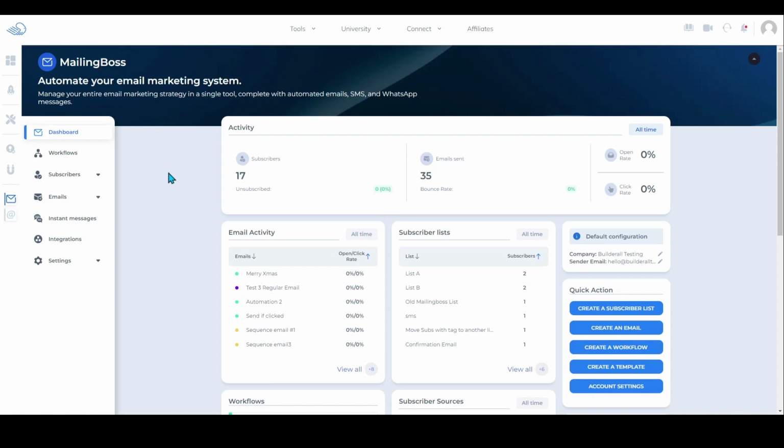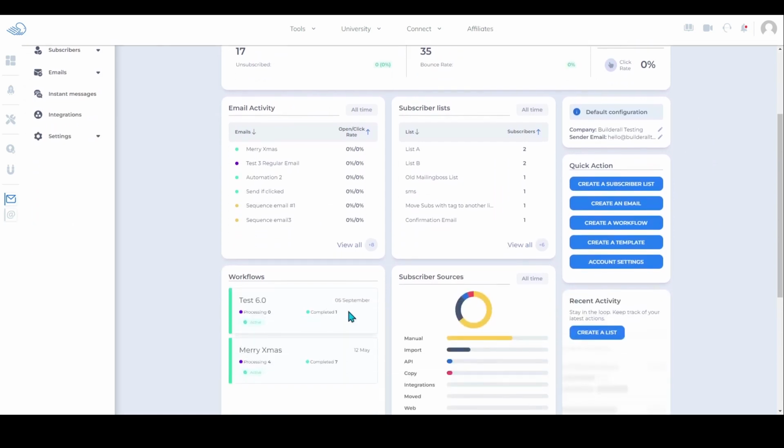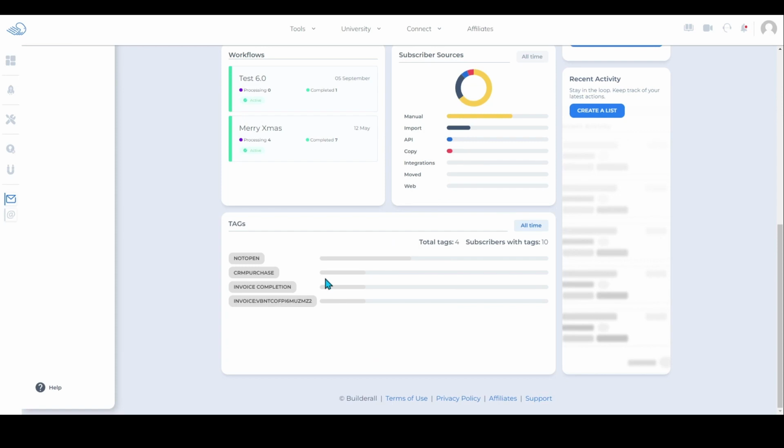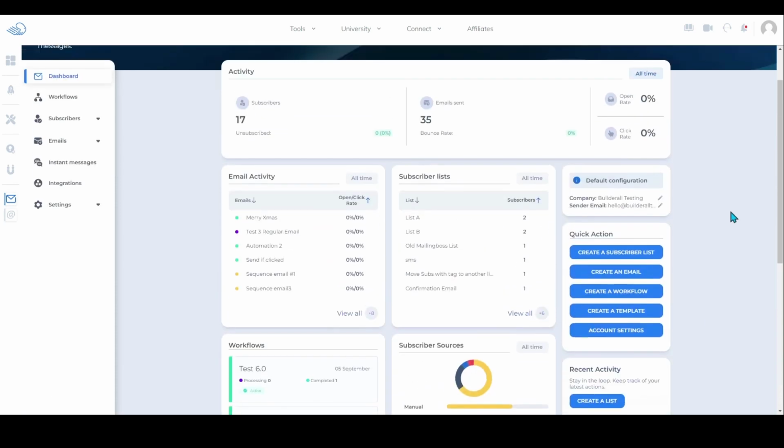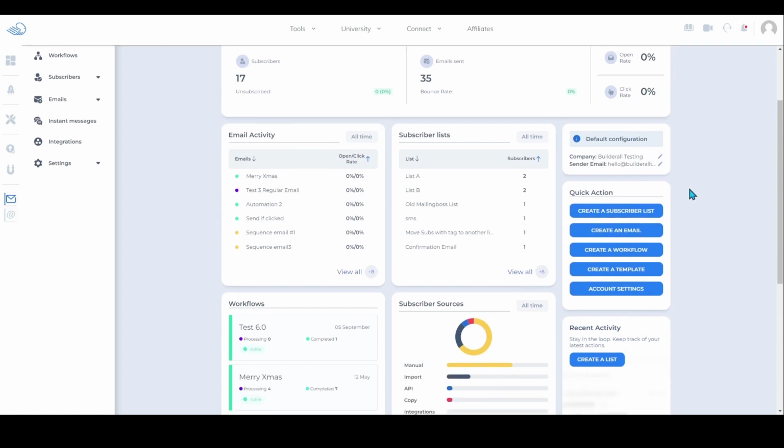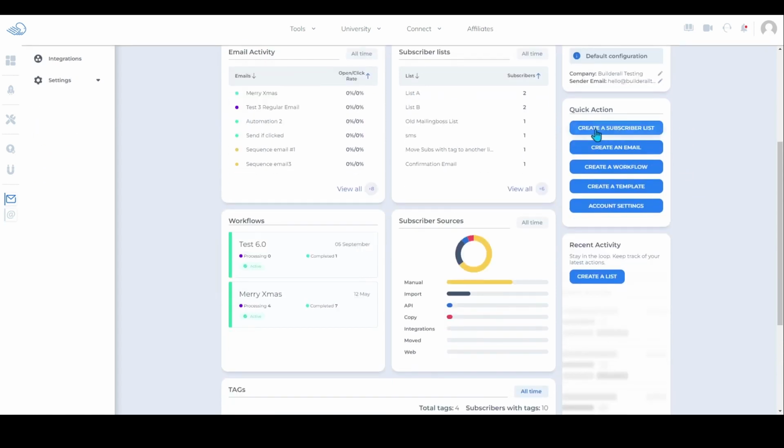Here, you will see an overview of all your email activity, your subscriber lists, workflows, subscriber sources, and tags. You will also see a very important area right here, which is your default configuration for the default company with the sender email. Default means that all email going out will use the company email if you do not change it in the sequence, broadcast, or campaign.